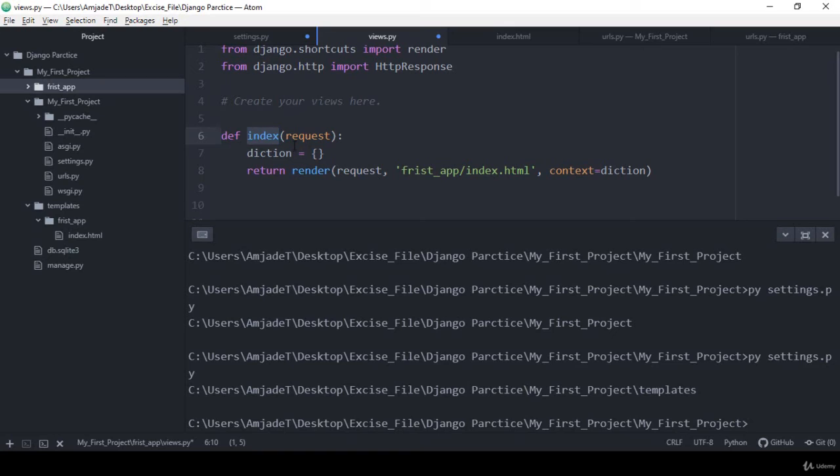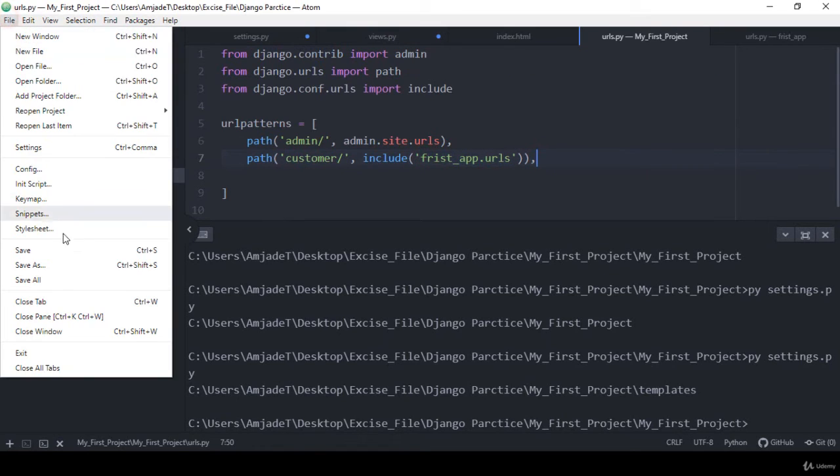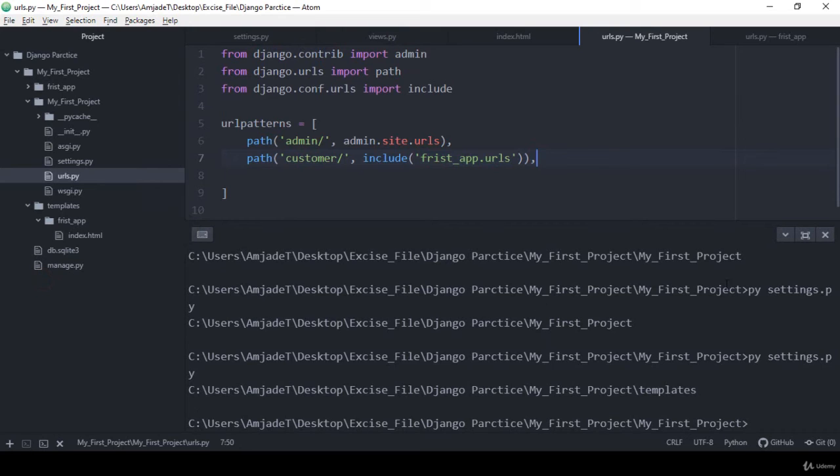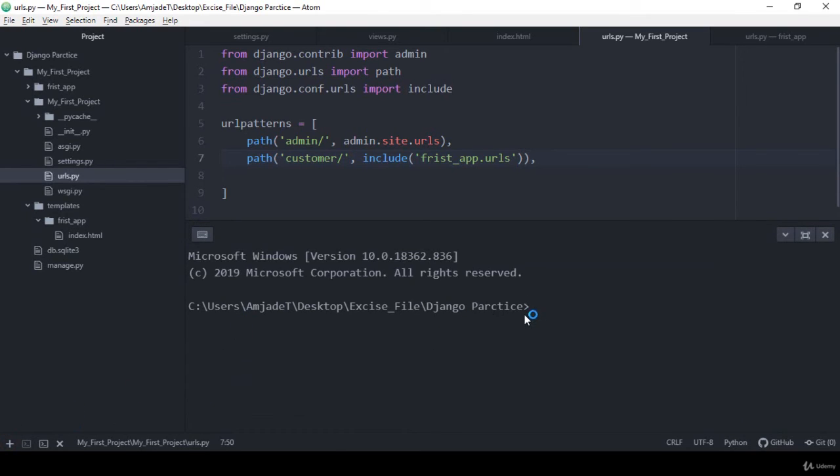Into the index function, if you go to our URL, that means in our fast project, there is our URL file. Here I have already defined one of the paths as customer, right? Into this customer I include our fast_app URL. So now I want to check it. I click on save all. Right now I want to run our server. So here I click on a new terminal, that is our Django project. I simply define cd and the project name. Now I simply define python manage.py runserver. Click on enter.